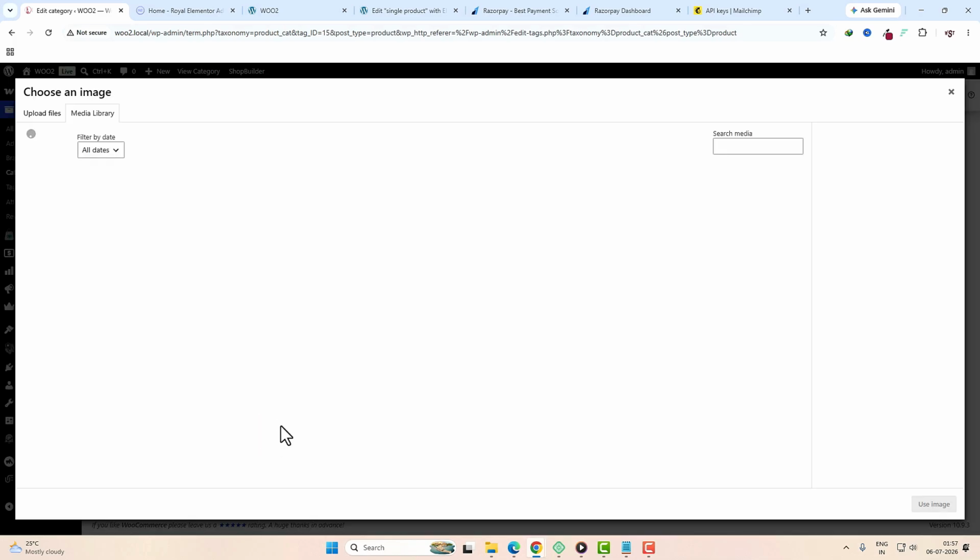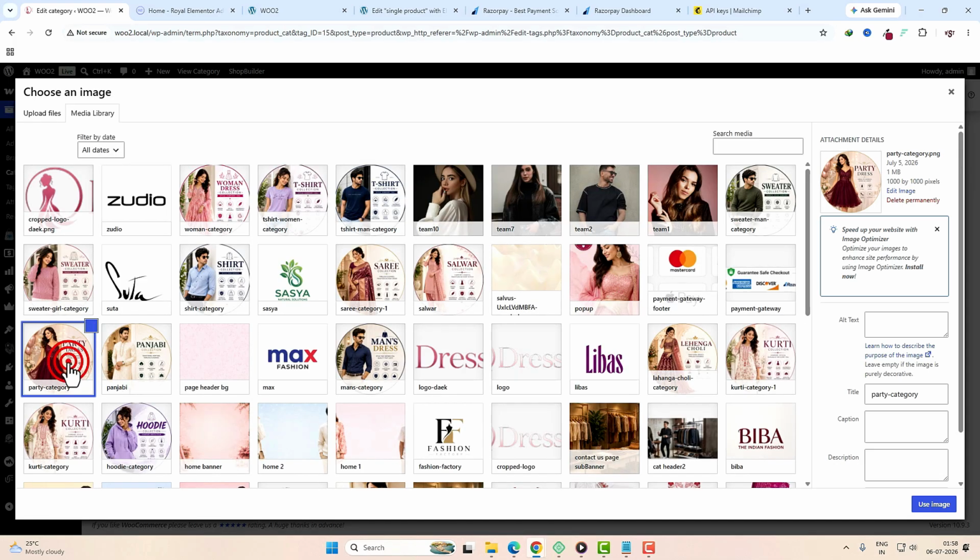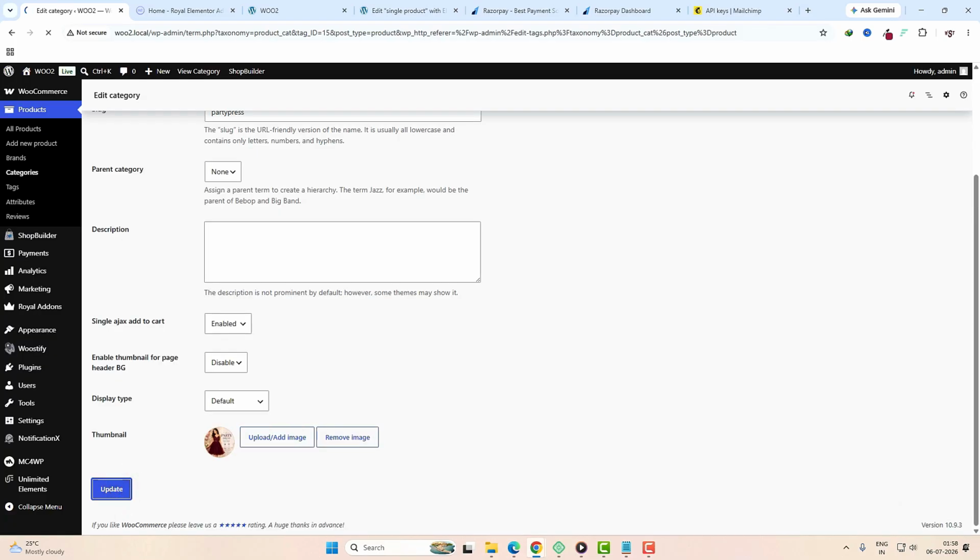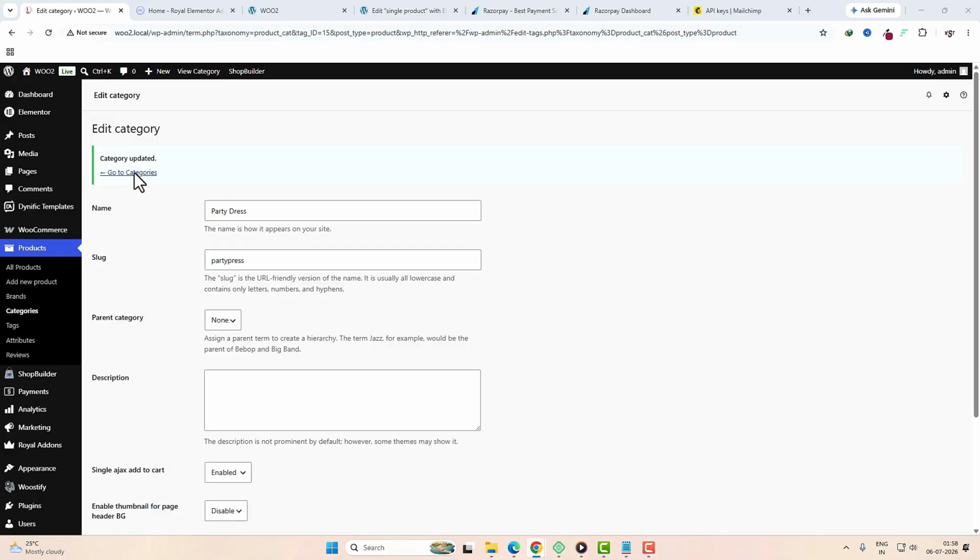Click in this, and for the party dress I am choosing this party dress category image. Click in the use image, click in the update. So now let me add some category. For adding the category, I have to click in this, go to the category option.